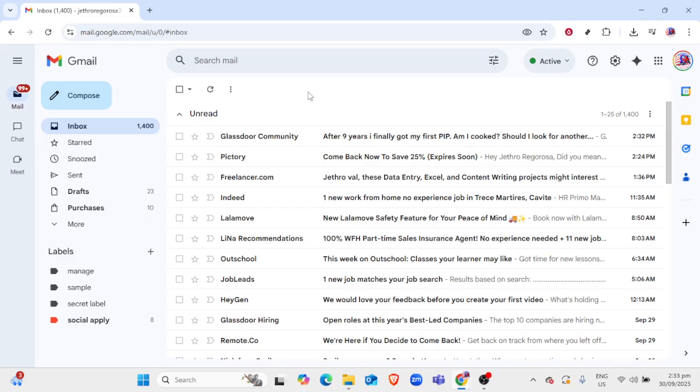First, let's head to the Gmail homepage. You'll want to open your preferred web browser and navigate to gmail.com. If you're not already signed in, go ahead and enter your login credentials to access your inbox.